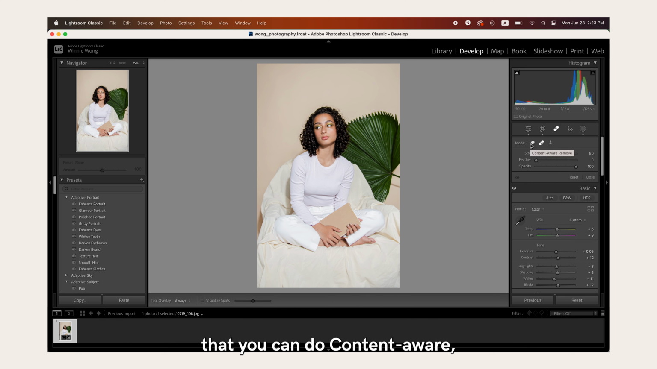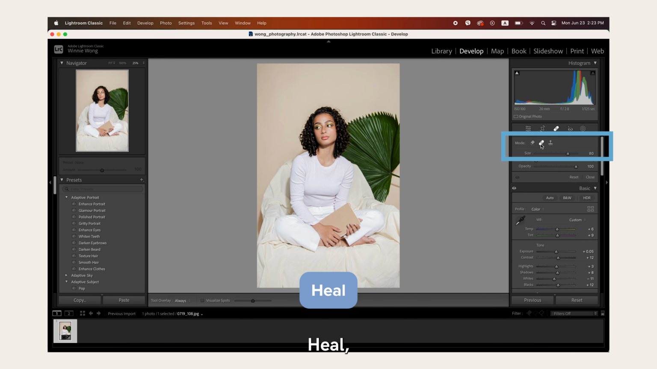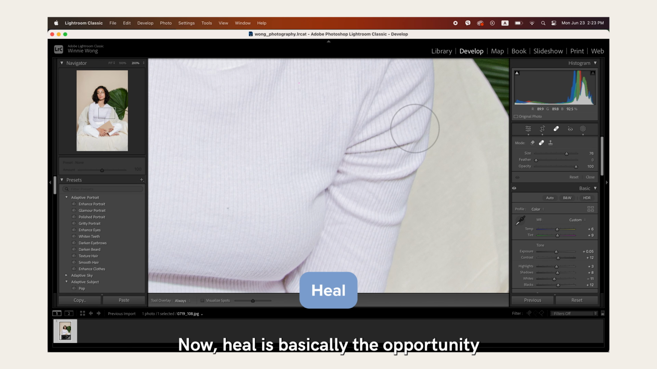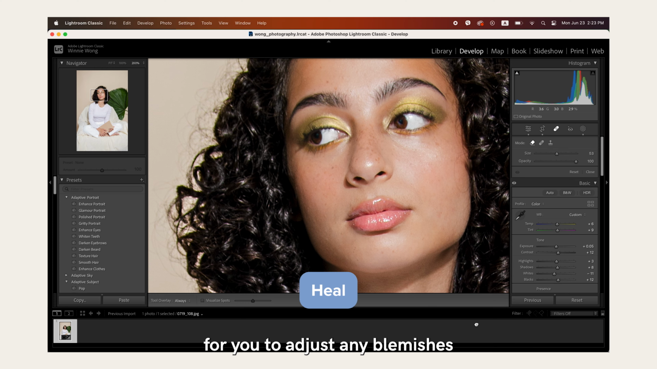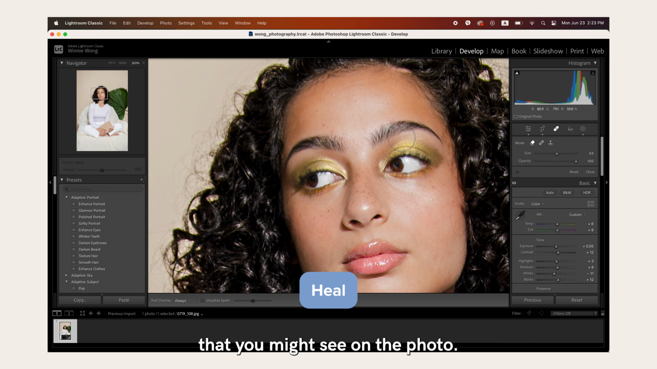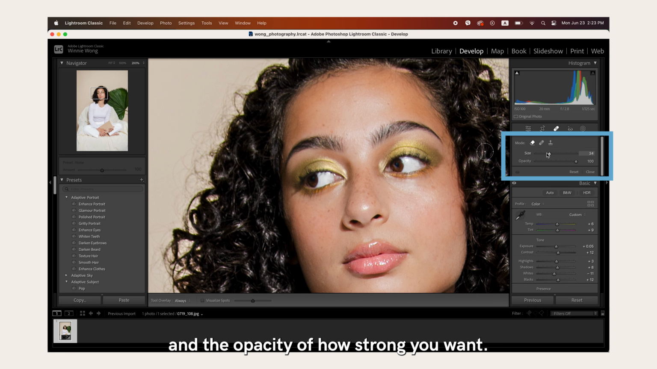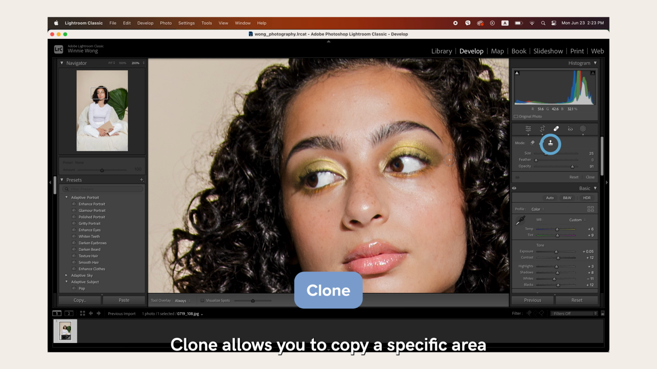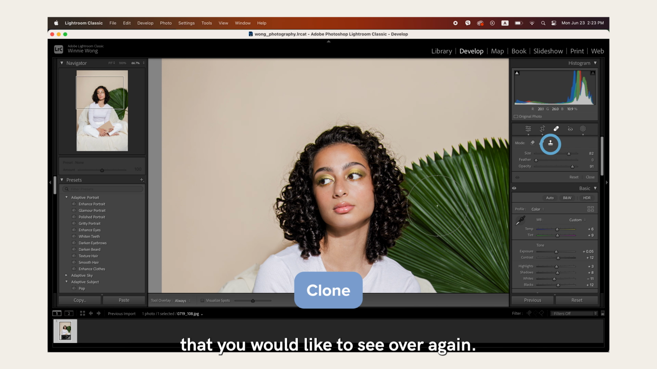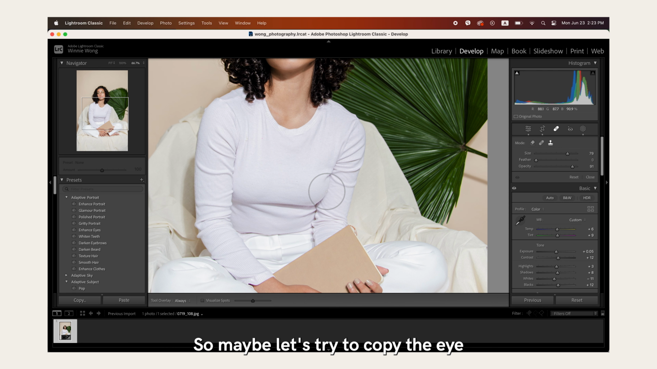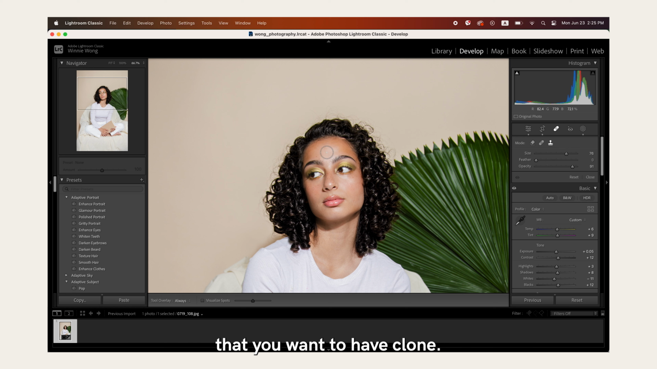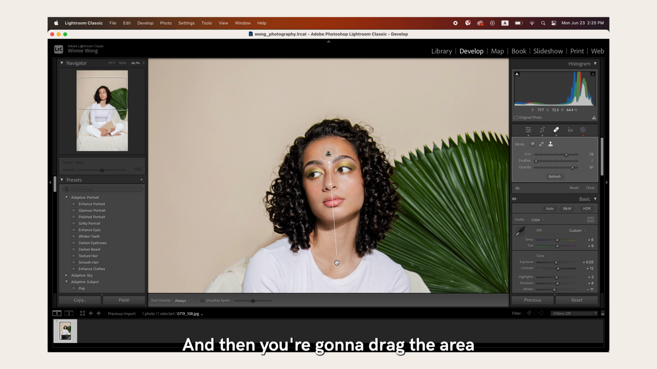There are 3 different modes that you can do: content aware, heal, and clone. Now, heal is basically the opportunity for you to adjust any blemishes that you might see on the photo. You can adjust the size and the opacity of how strong you want. So let's start with clone. Clone allows you to copy a specific area that you would like to see over again. So maybe let's try to copy the eye. And you want to hover over the area that you want to clone. And then you're going to drag the area and you can always add to it.